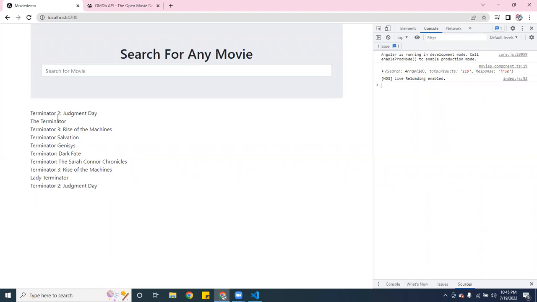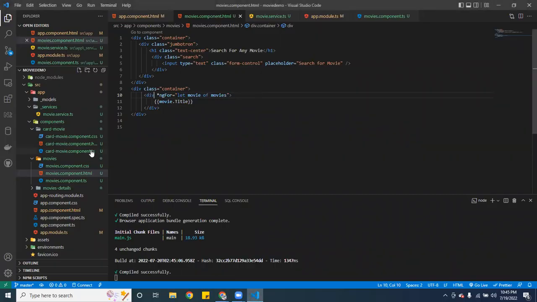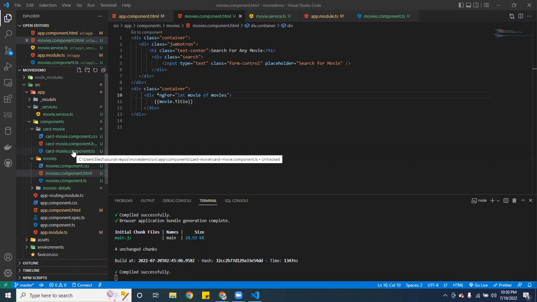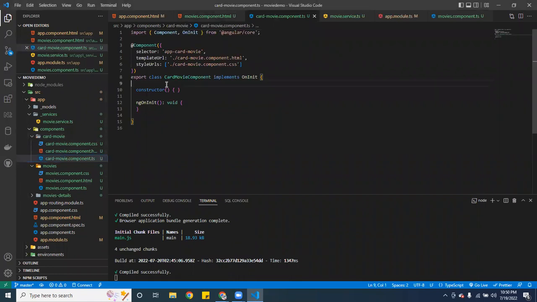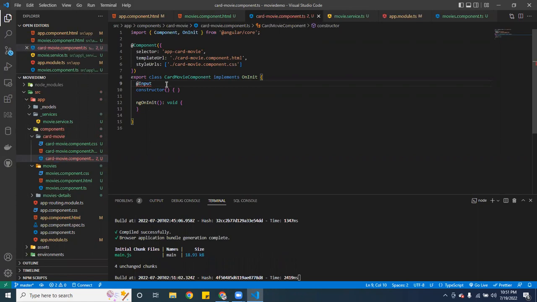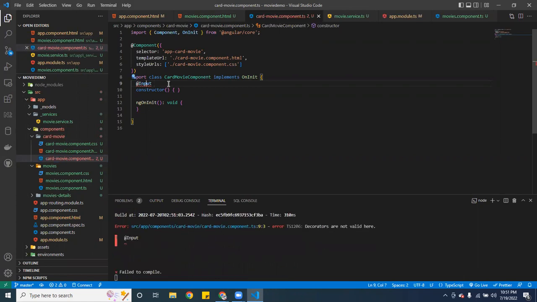But what I'm going to do is make these titles come from the car movie. So we're going to use the input decorator. That's what we're going to do now, okay? So let's get on that. Now we have that. I want to do the input decorator inside this one, and go ahead and input this.